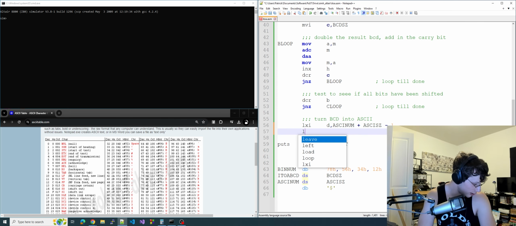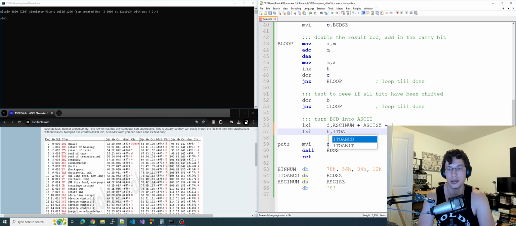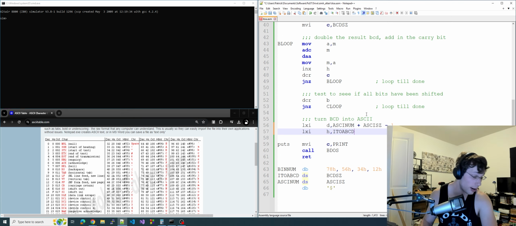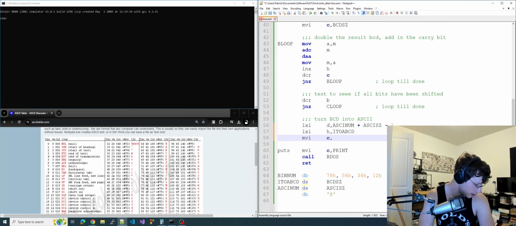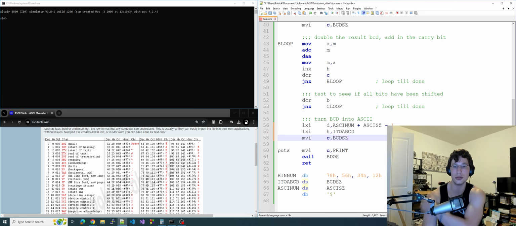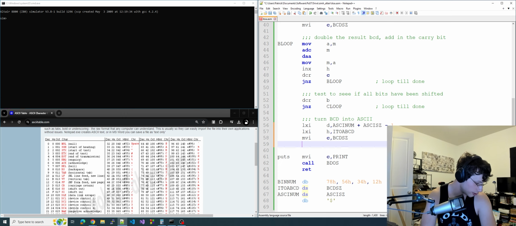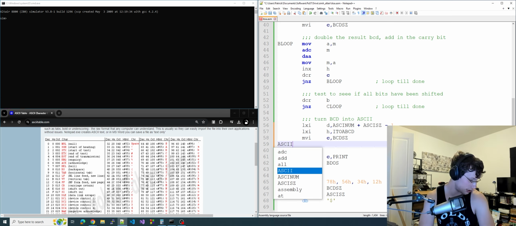And then I will LXI H ITOA BCD. Now HL will point to my binary coded decimal, and D will point to where I want to store it. And then MVI C BCD size. Now I want to do a loop for all the digits in there. Okay, and now my loop is going to be called ASCII loop.